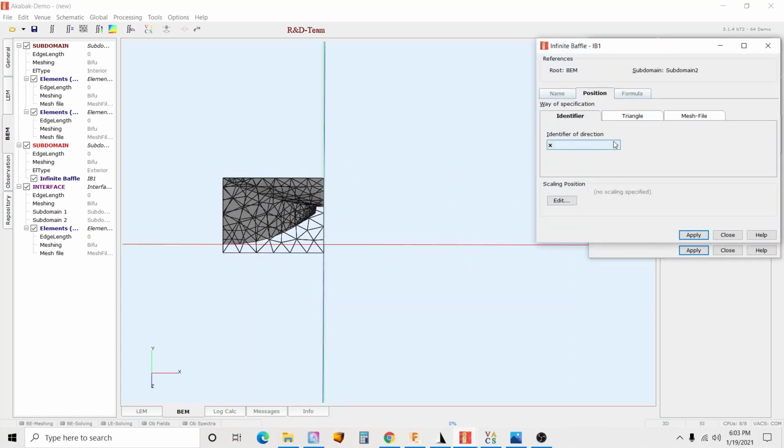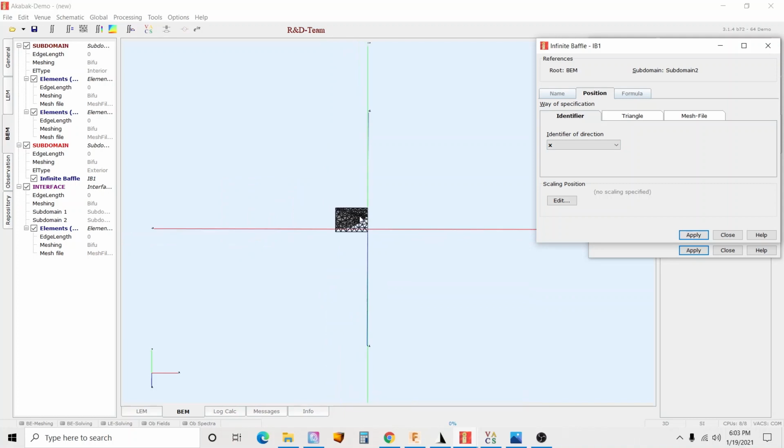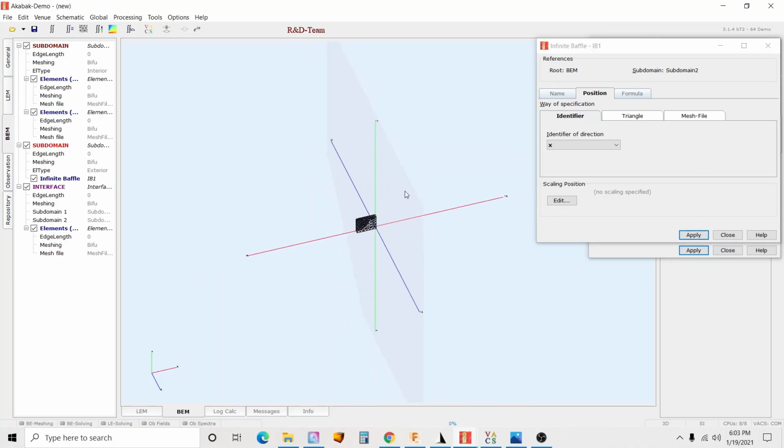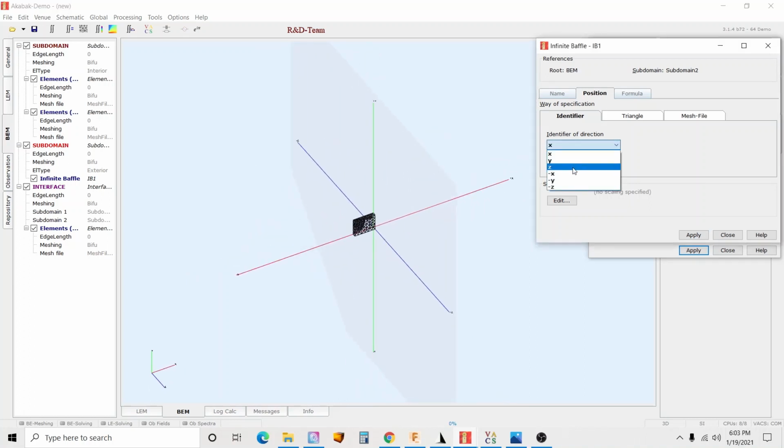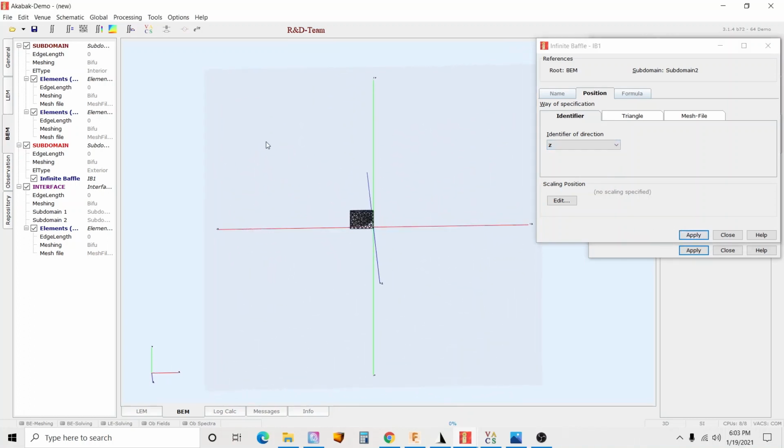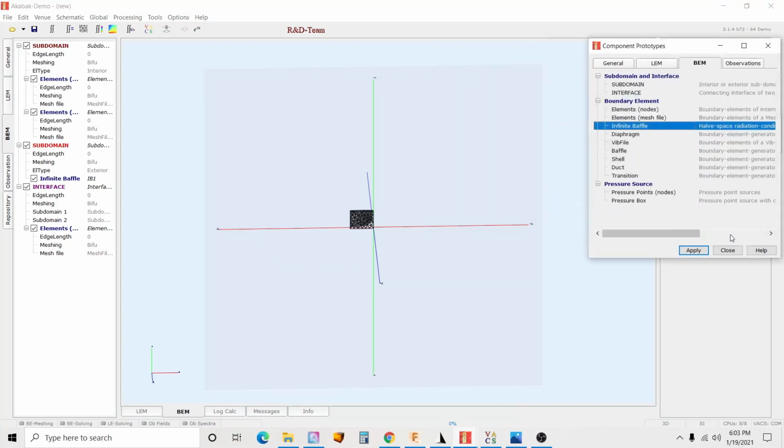Now it's going to ask where or how the infinite baffle is aligned in space. So if you zoom way out, whoops, I've got to apply. If you zoom way out, you can see where the infinite baffle is aligned. And I need it on my Z plane, like so. Okay, that's it for the BEM section.